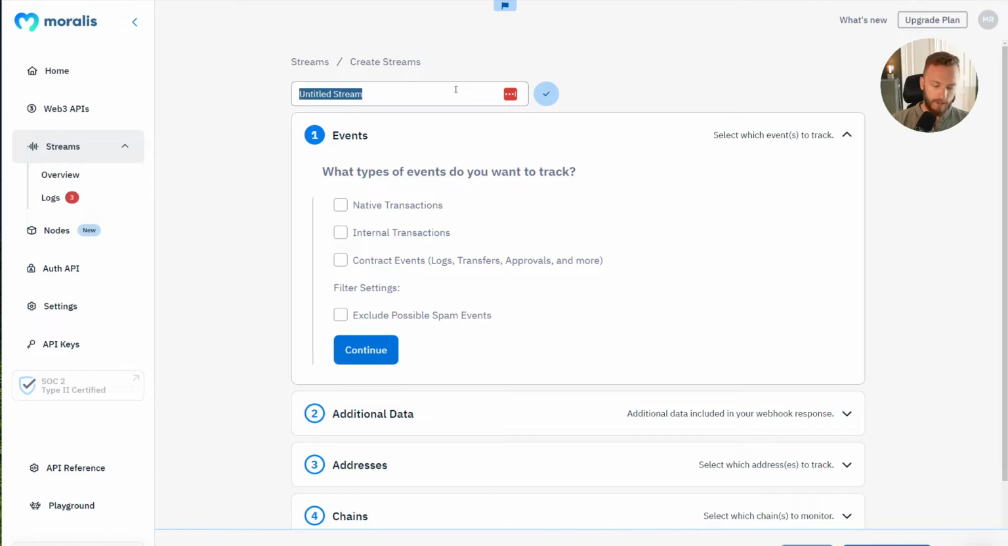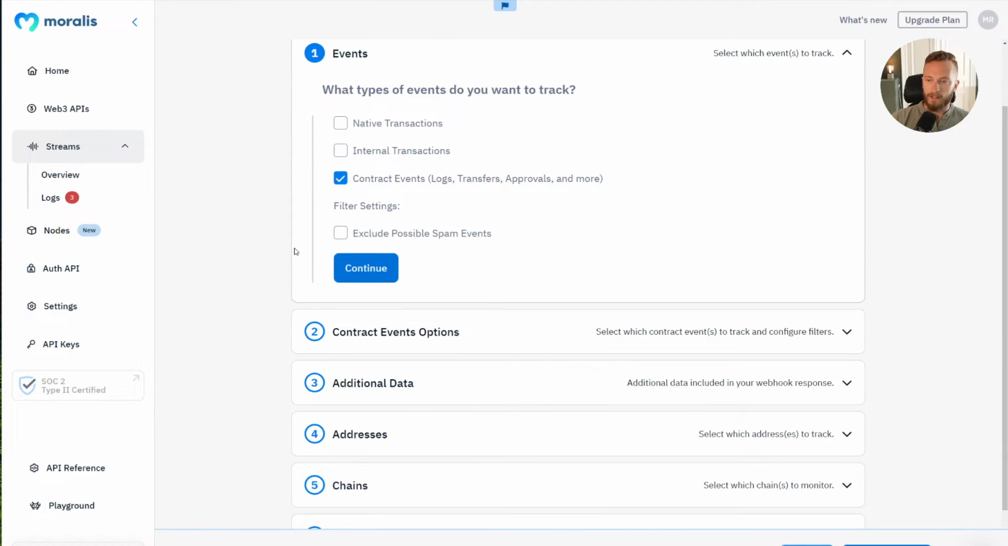We'll call it the factory tracking, Uniswap factory tracking, because that's what we're going to do. We're going to track when new, well, I guess maybe Uniswap factory tracking is not the best name, but Uniswap pool tracking, because we'll track whenever a new pool is created. So what type of events do we want to track? We want to track contract events in this case, and then we'll hit continue.